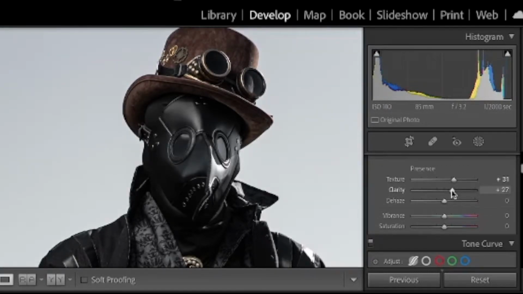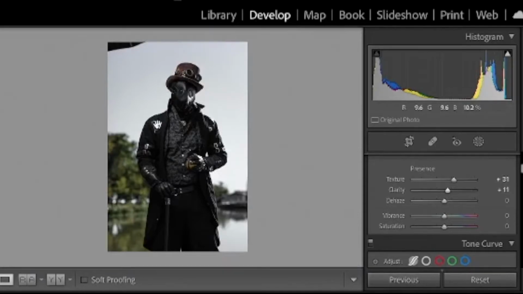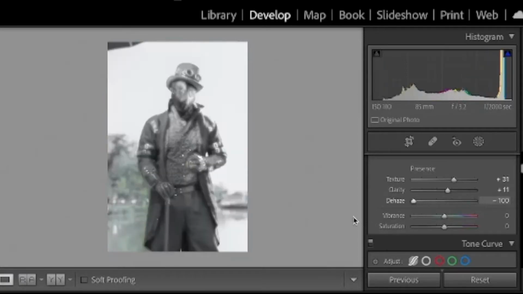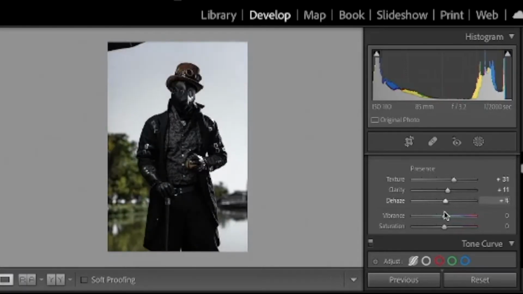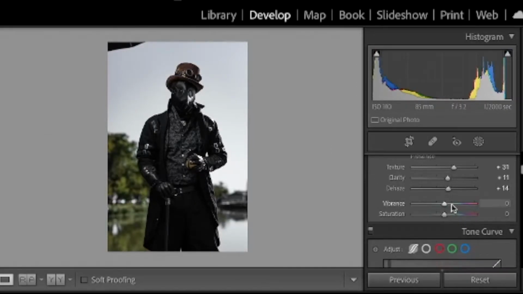Clarity makes it look more clarity-ish. I don't know what to call it, but yeah. And then you have dehaze, which just makes the picture darker-ish or brighter-ish. For this one, we'll keep a little bit of dehaze because we want a little bit of the blues to come back. And then you have your vibrance, which makes the picture more vibrant or less vibrant. More color or less color.